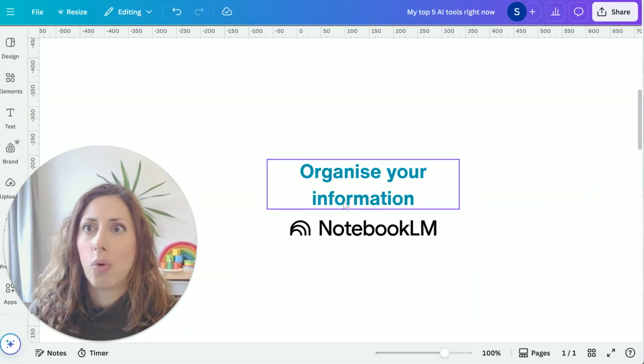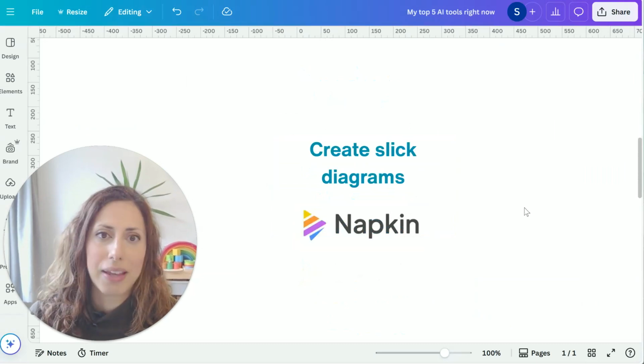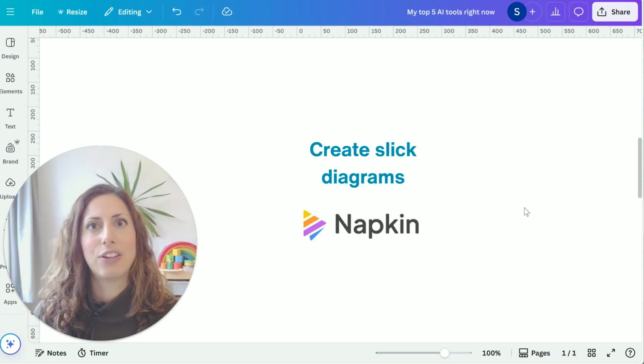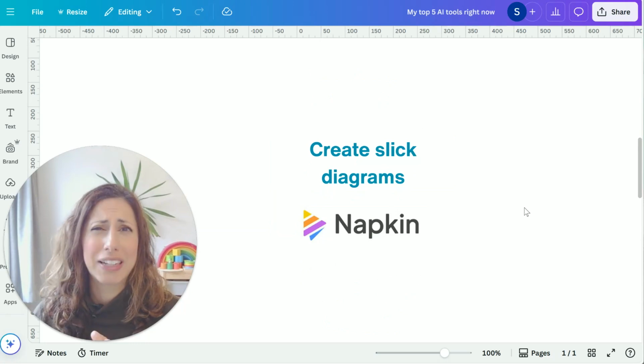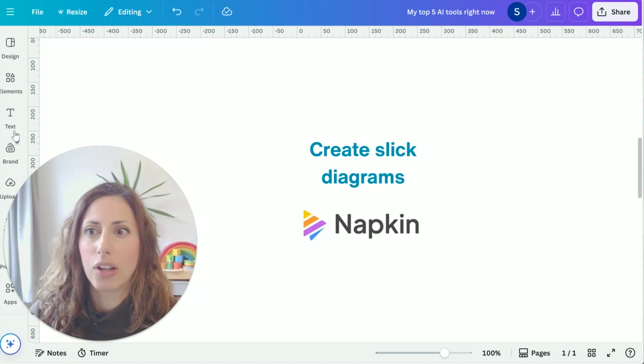So that's number 1. Number 2 is Napkin. I love Napkin. So if you want to create slick diagrams for a PowerPoint presentation, excuse me, got this really annoying cough right now. If you want to create diagrams for a slick PowerPoint presentation, then you can use Napkin AI to help you do that really quickly. So I'm just going to show you what that looks like.